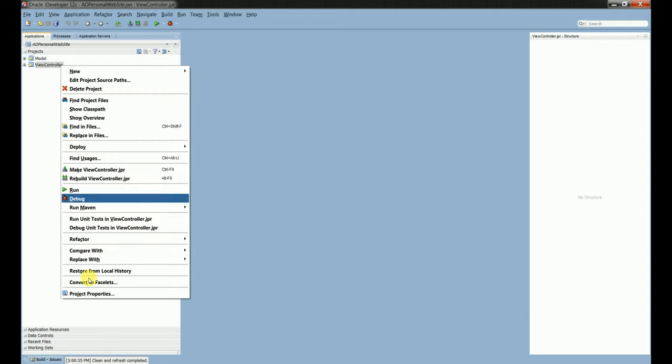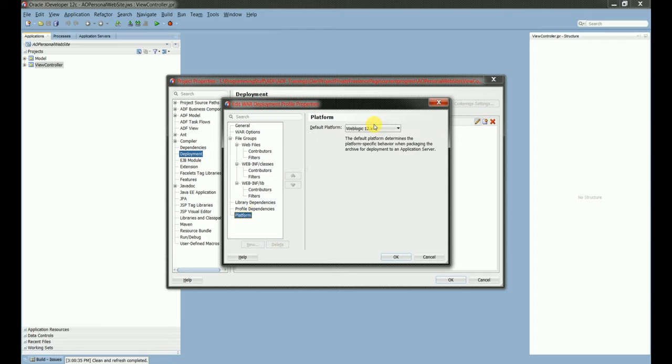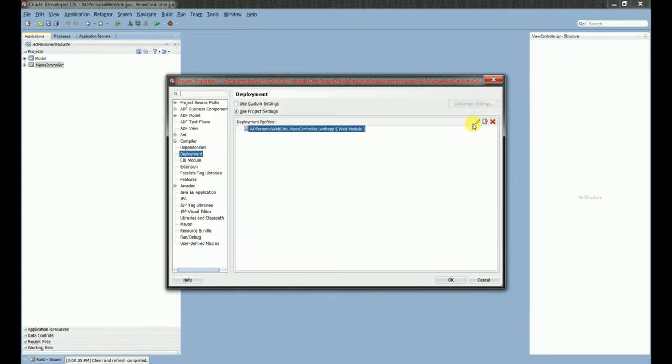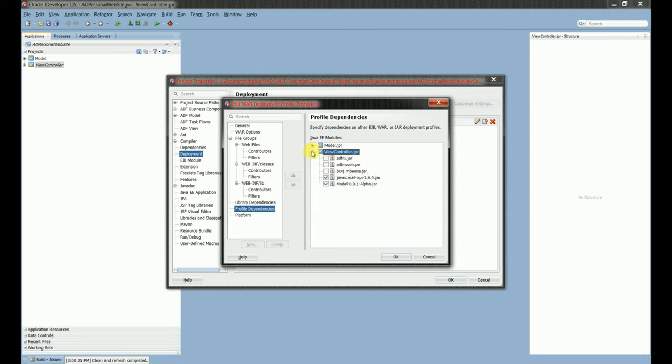and then go to the view controller project properties, select here platform Glassfish 3.1, OK, properties, and then make sure that I have Glassfish 3.1, profile dependencies. And I have copied this bc4j embeds into the Payara application lib directory, so it's all mentioned in the blog too, but it's kind of necessary to do that.